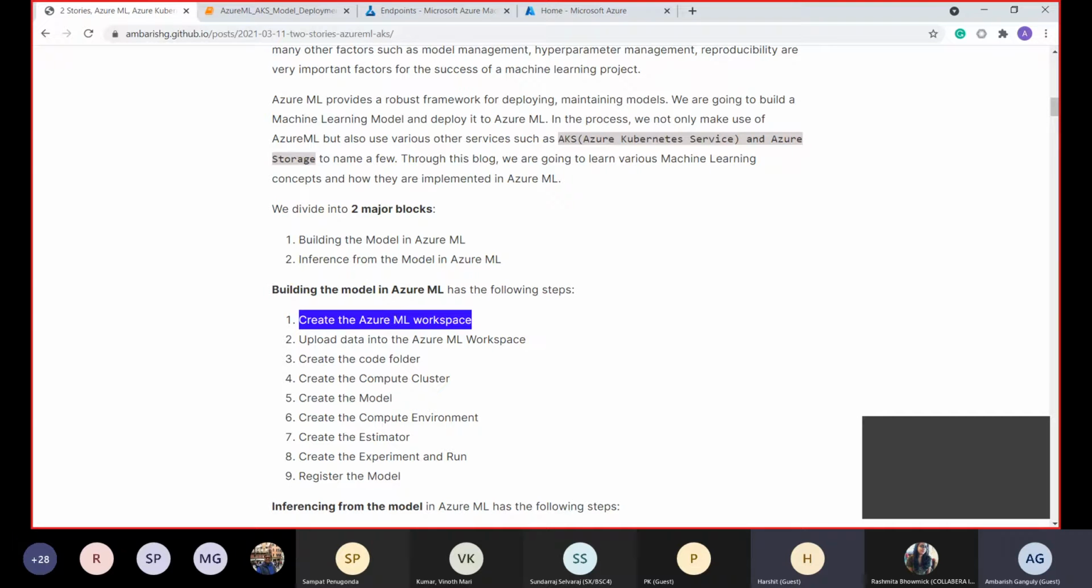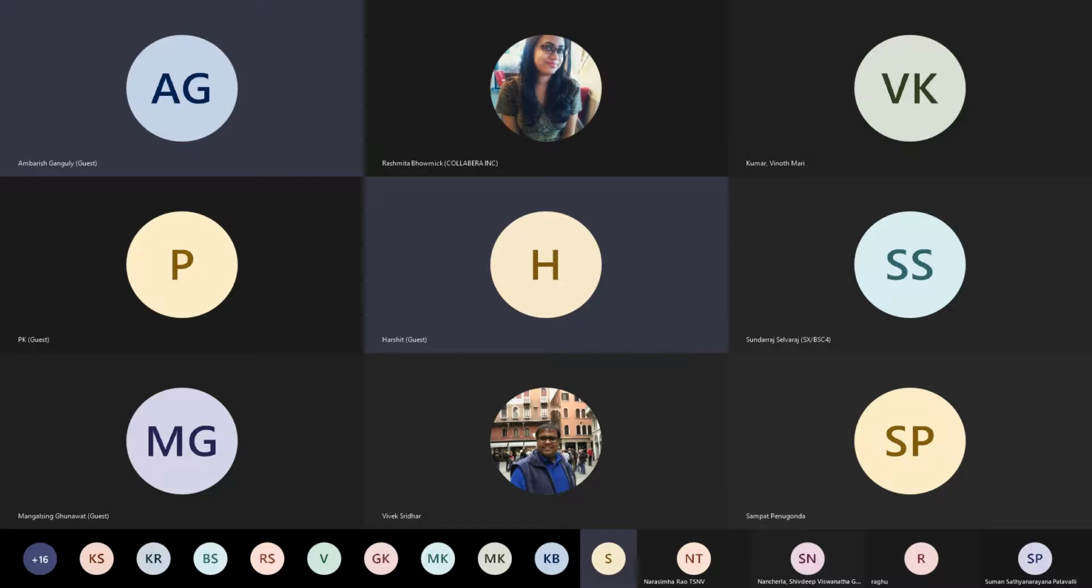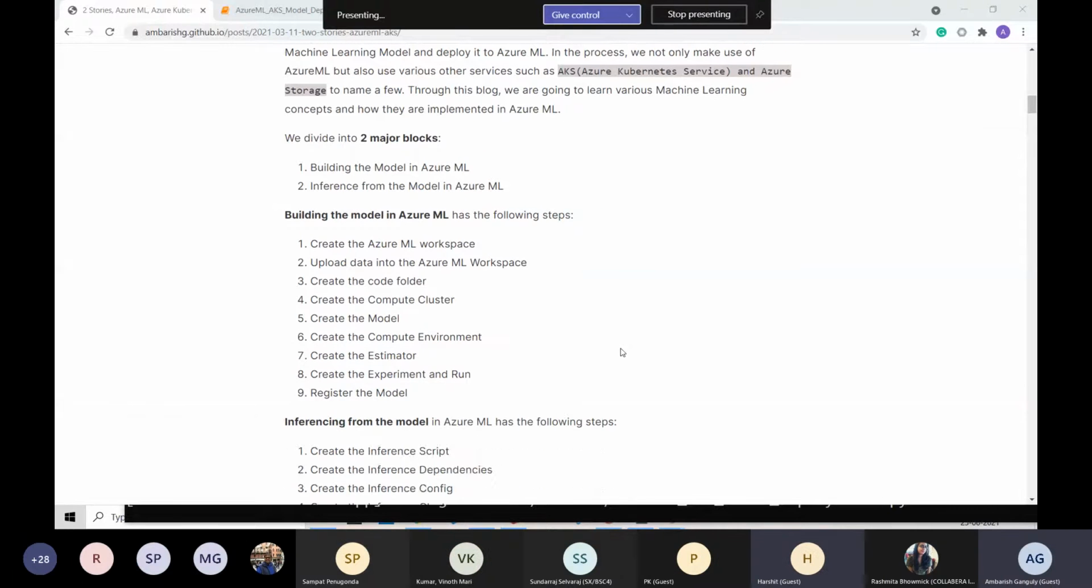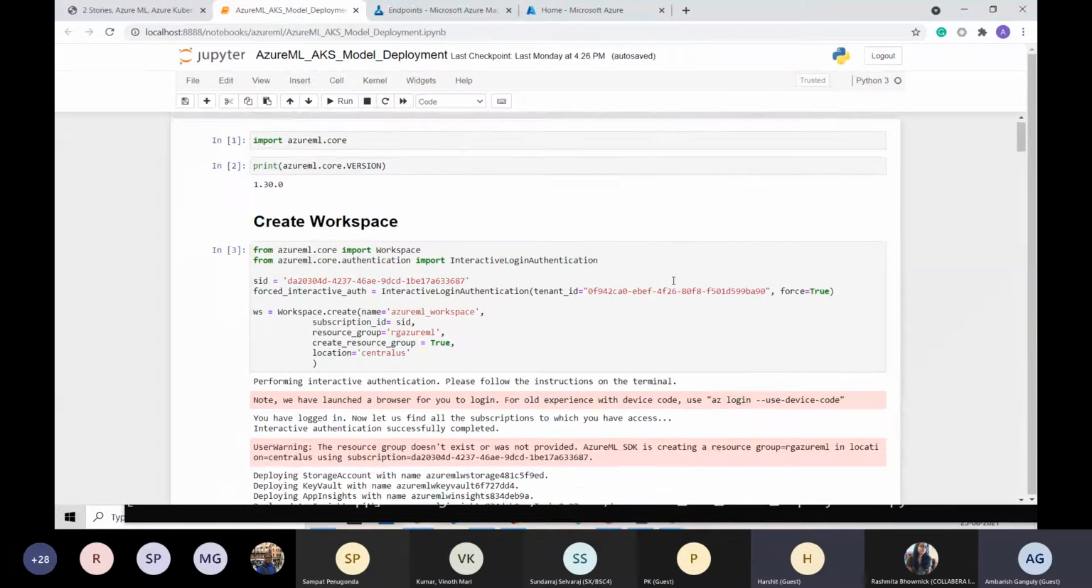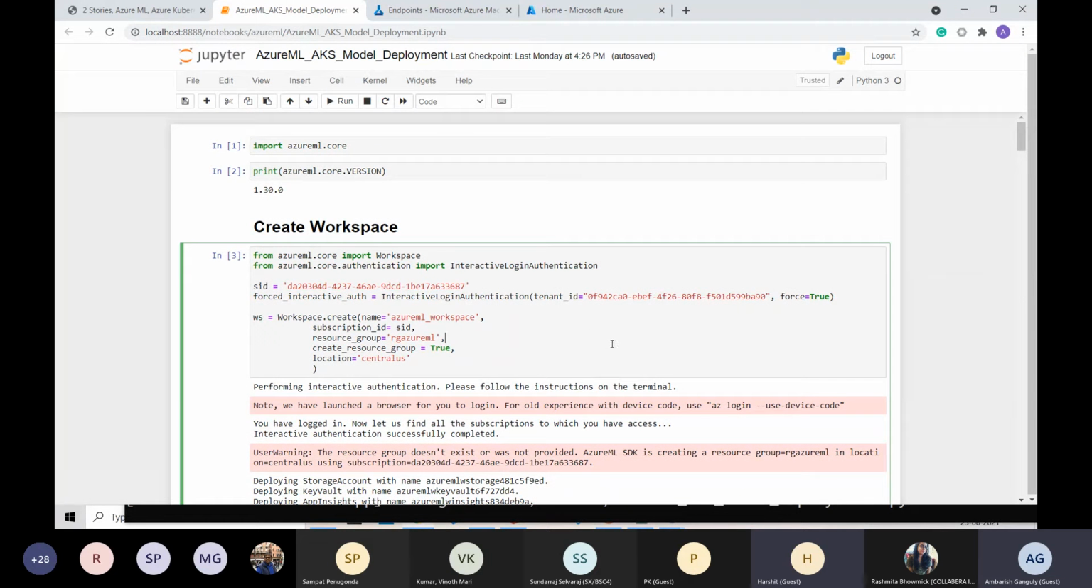Let me see whether I shared properly. Let me share my total desktop. So here I create the workspace. It's the house of everything. It has some parameters like the subscription ID and the tenant ID, and once you create the Azure ML workspace, with a name, you don't have to create the resource group by itself. You just specify the resource group, and you also pass a location. This creates a workspace.